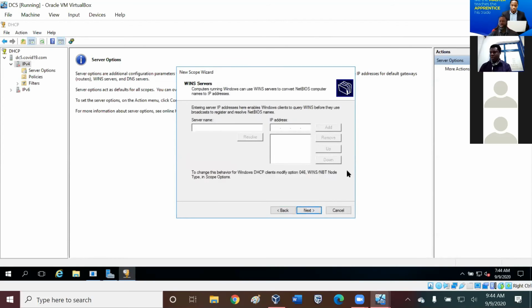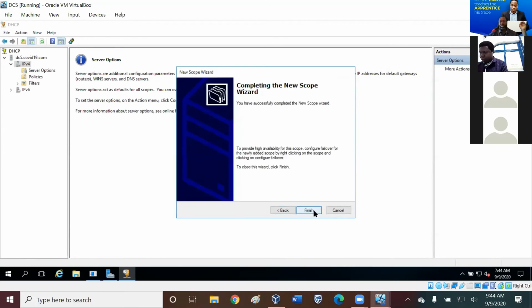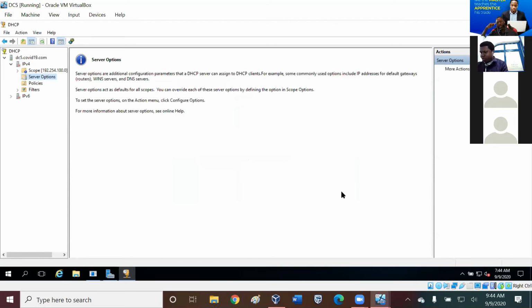And then what's this? WINS. We don't need WINS. WINS is old-fashioned legacy. And then do you want to activate your scope now? Of course, activate my scope, yes, and then finish. So this is how to configure DHCP. I've configured the DHCP server, basically within Windows.